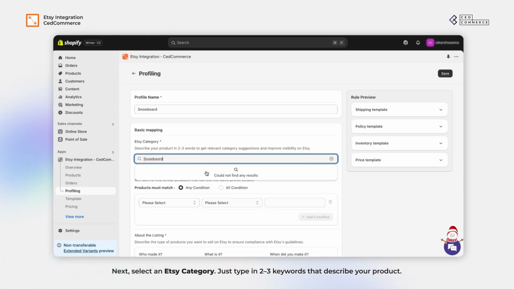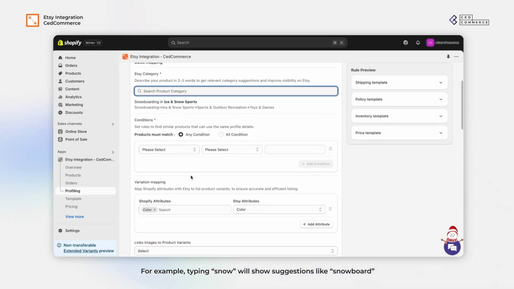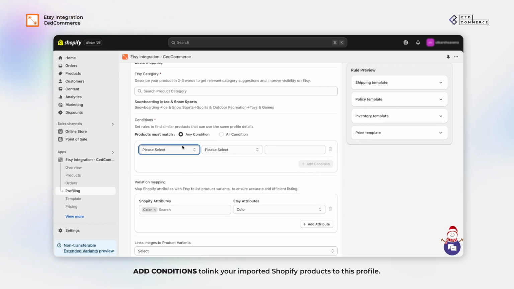Just type in 2 to 3 keywords that describe your product. For example, typing snow will show suggestions like snowboard. Simply pick the one that fits best. Add conditions to link your imported Shopify products to this profile.